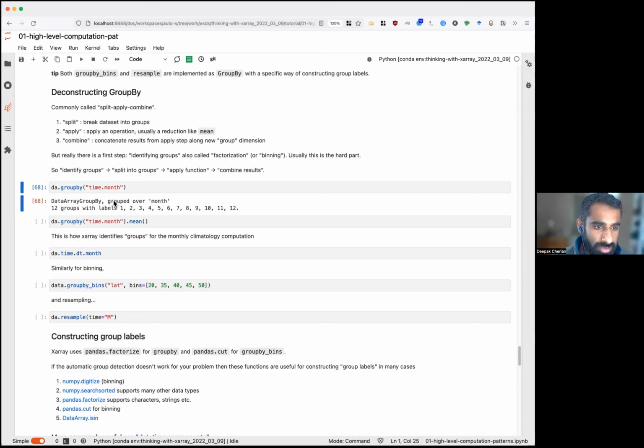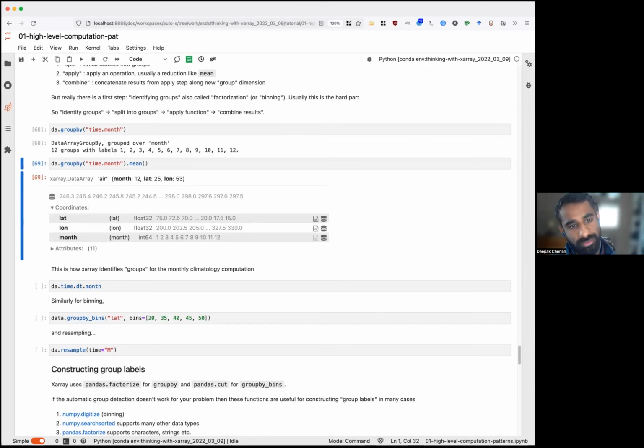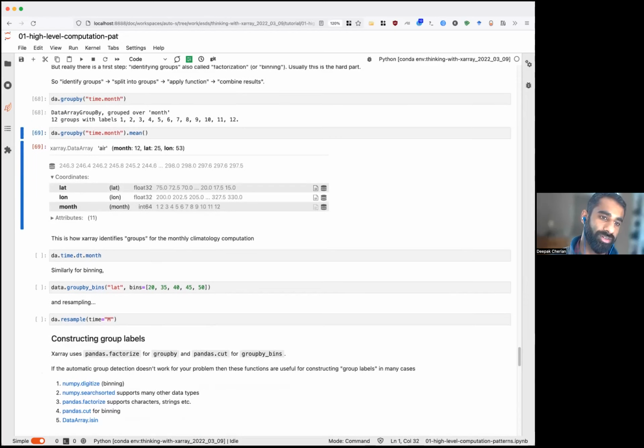So what you do is call groupby on time.month, and we'll dig into this some more. The general groupby object tells you that the output is going to have 12 groups, and these are the labels you're going to have, 1 through 12. If you want to calculate monthly means, that's how you do it. You just call the .mean method, just like rolling and coarsening.